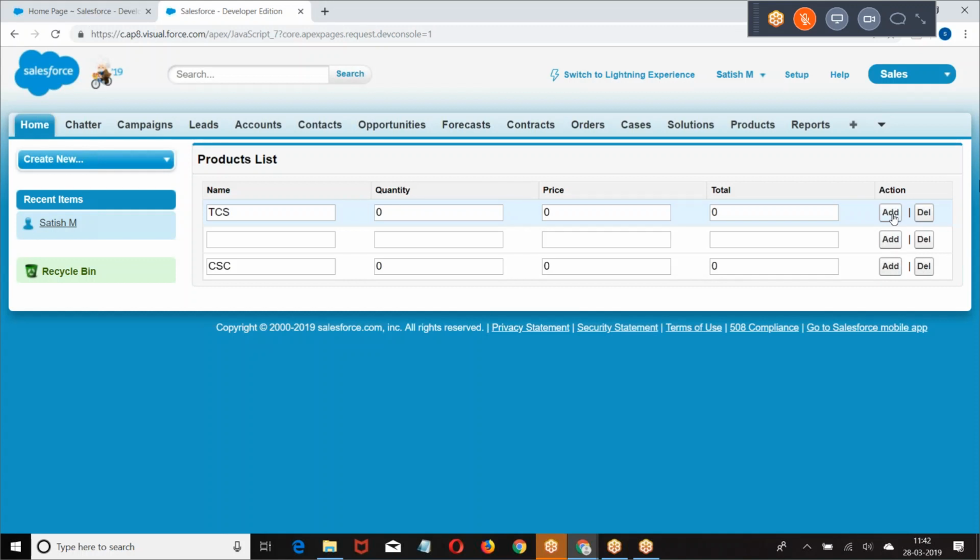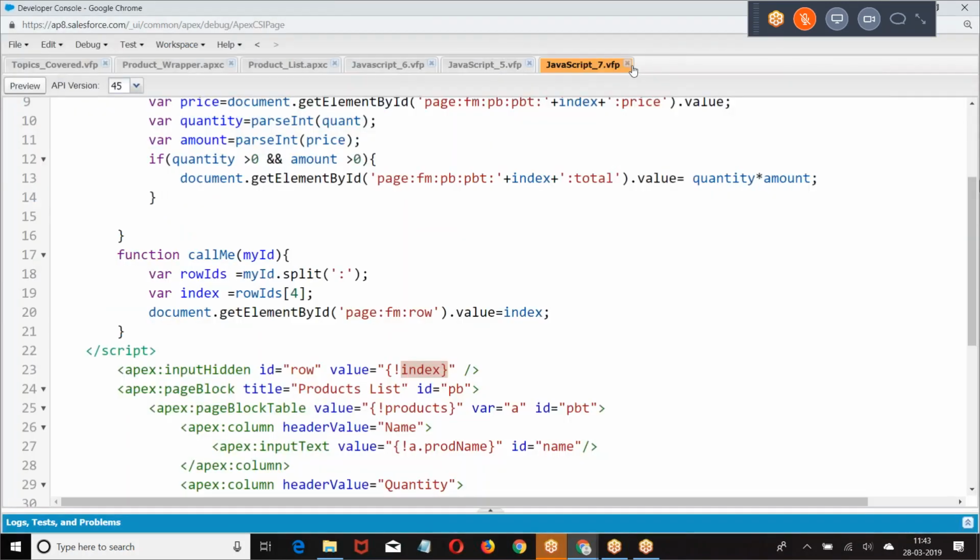Okay. Now the next question is, I want to perform an action. When an event occurs on the page, I want to call a method from the Apex class. From JavaScript, how can you call a method defined in the Apex class? Let us take an example of this, trying to call an Apex class method.